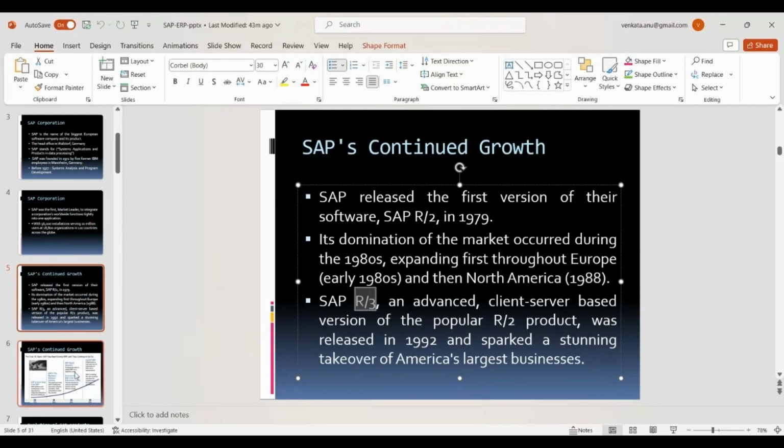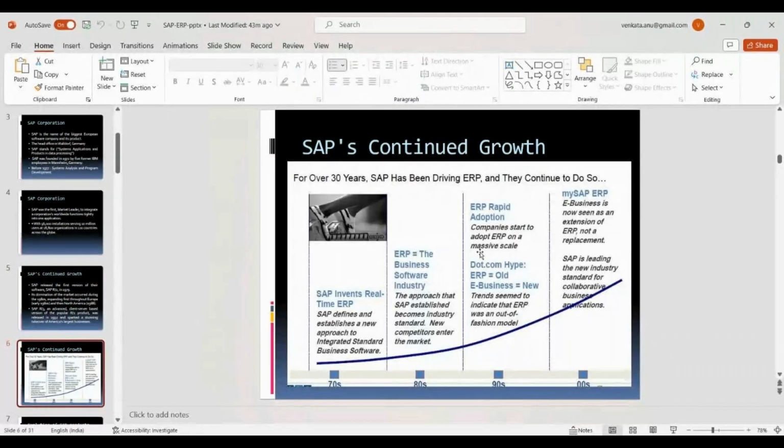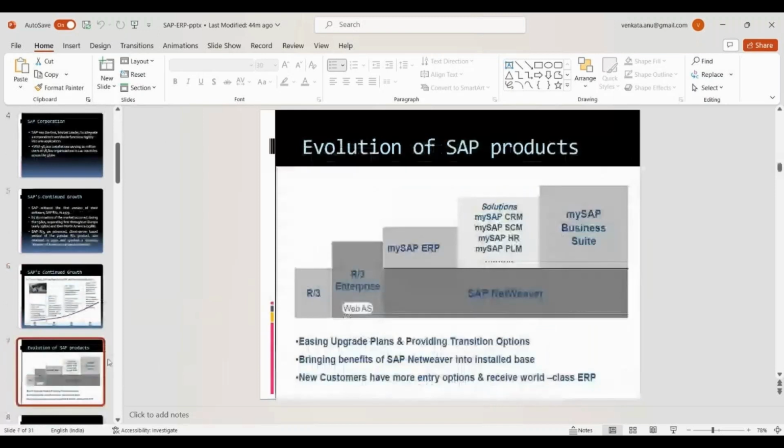This is the growth of SAP over more than 30 years. They started with R2 in the mid 80s. Now in the 2000s, the growth is phenomenal in this area. Now if you see the evolution, where are we exactly?